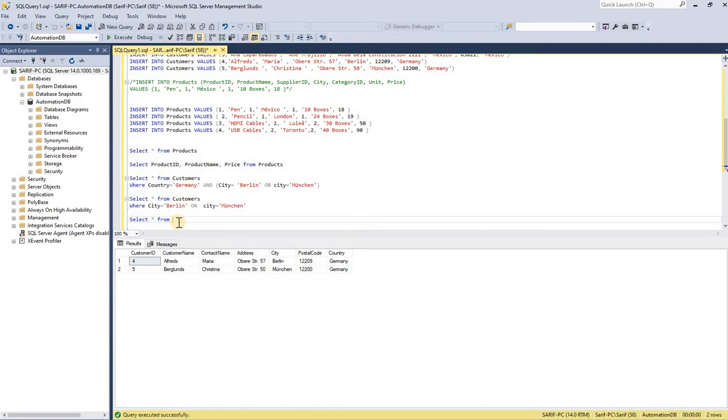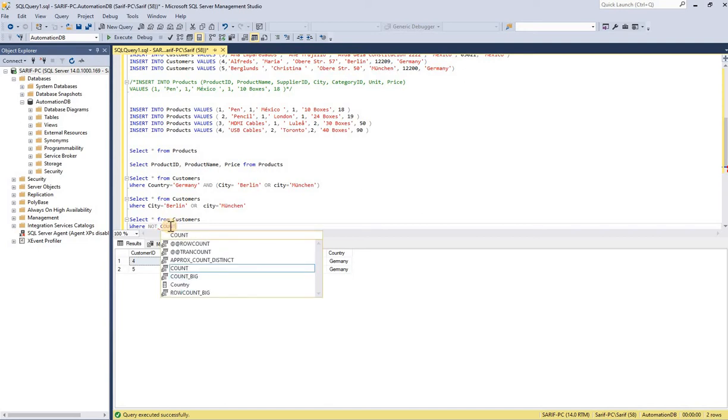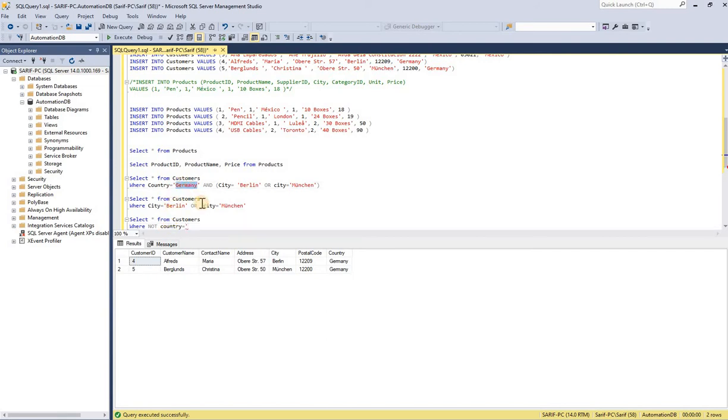We can say select star from customers, and then we'll say where not country. We have seen where country equals Germany. Now we'll say where not country equals to Germany.